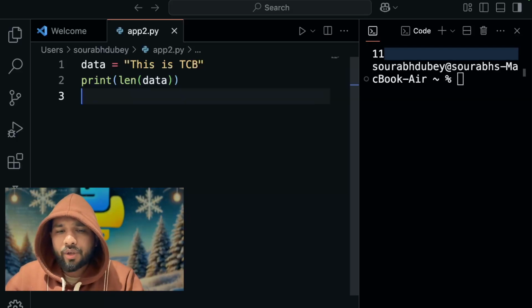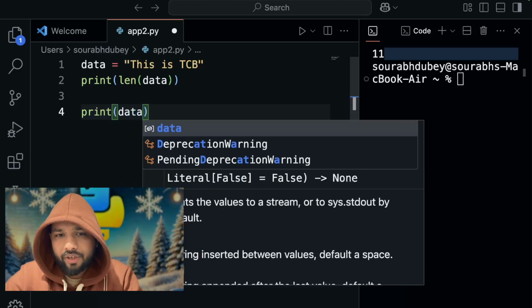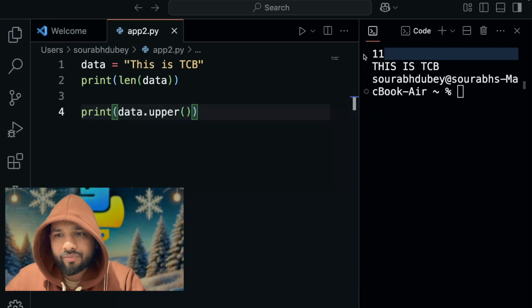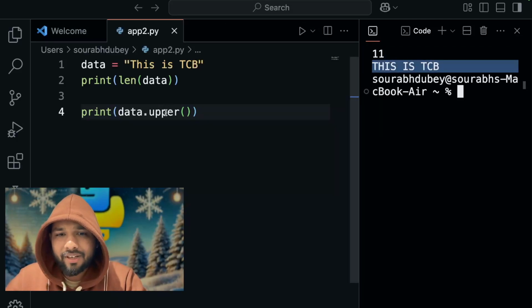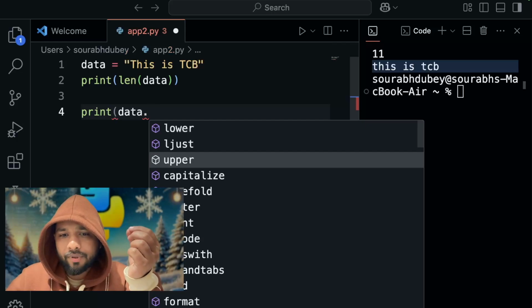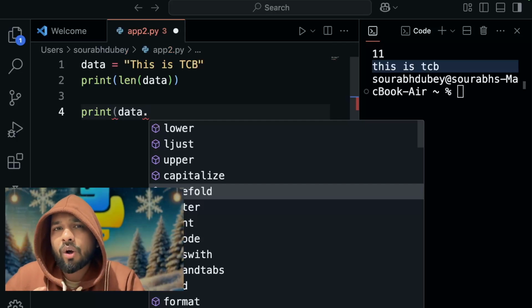Okay, now I'm going to show you that whenever you write a string, sometimes you need to capitalize every character, or sometimes you need to lowercase all the words. So how can we do this? It's also simple: use a print, then use your variable dot, and you can say upper, call the function and just run it. You can see this is TCB all upper. Now if you want to make it lower, simply use lower and run it. You can see lower. There are a lot of functions, whenever you call the dot, you can see lower, upper, capitalize, casefold, center, count, a lot of things. So you can call all of them and use them.